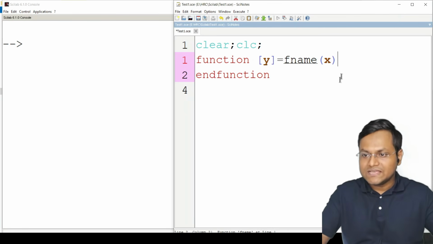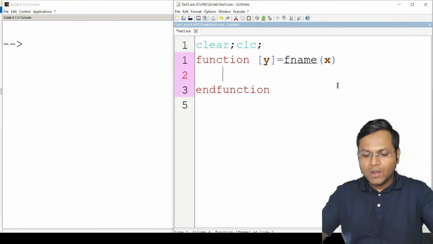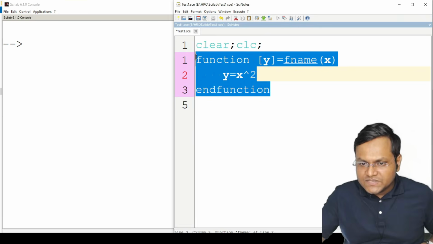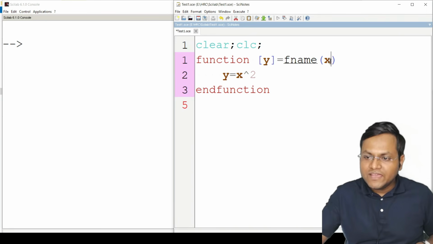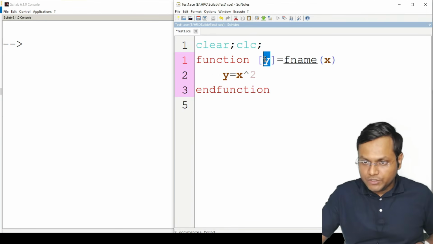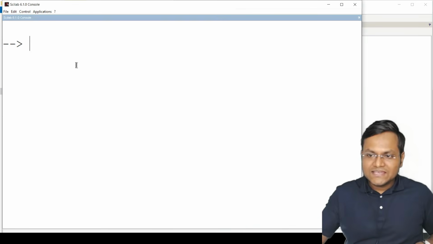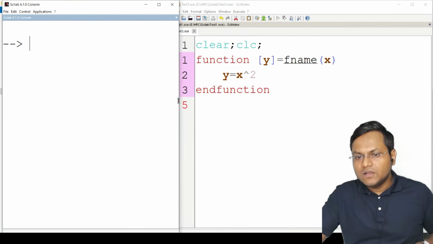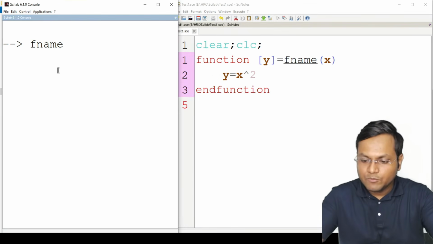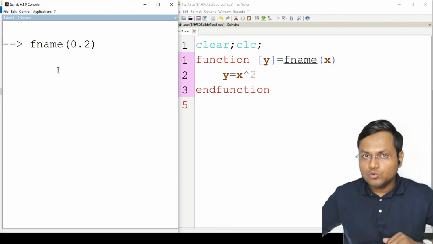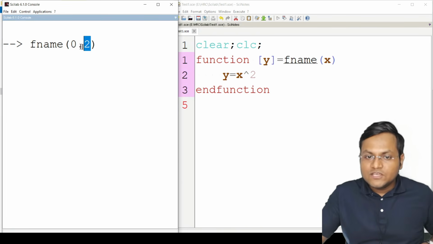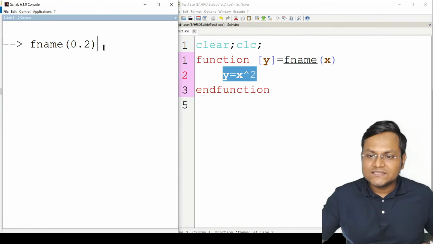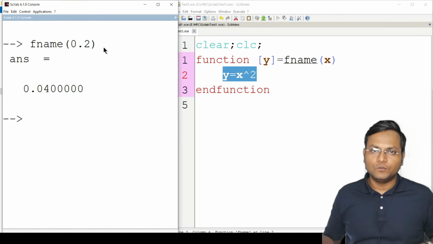and whatever relationship x and y have, it will be performed however you write it. So for example, if I say the relationship between y and x is y equals x square, this specifies a particular relationship between the input of fname and the output. So if I run this and call this particular function fname, and within brackets say, let's suppose 0.2, that means I'm giving the input 0.2. This 0.2 will experience this operation, and the answer I'll get is 0.2 square, which is 0.04. That's it.